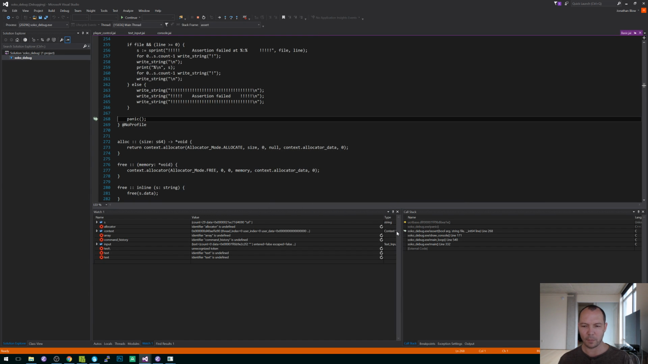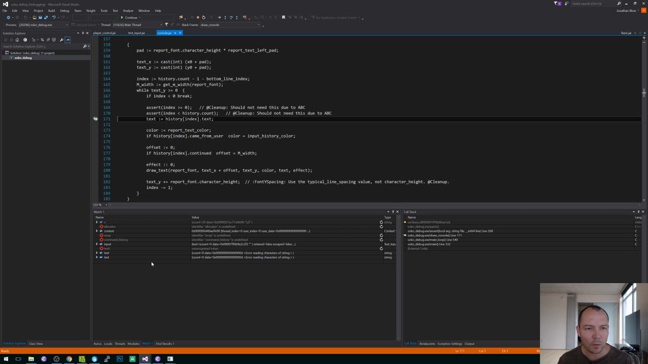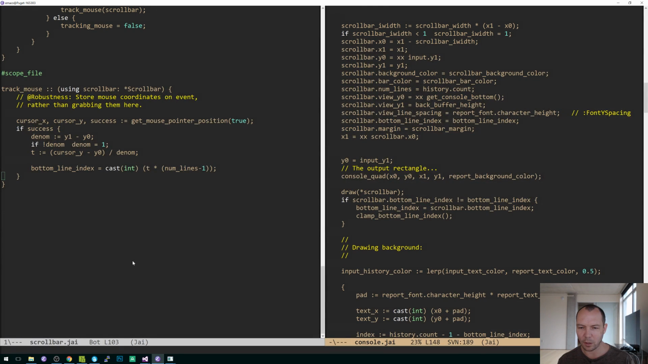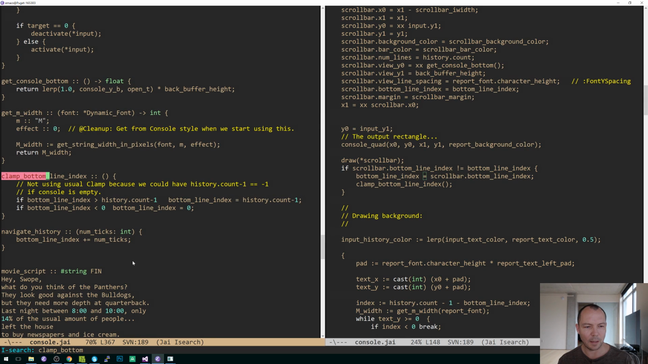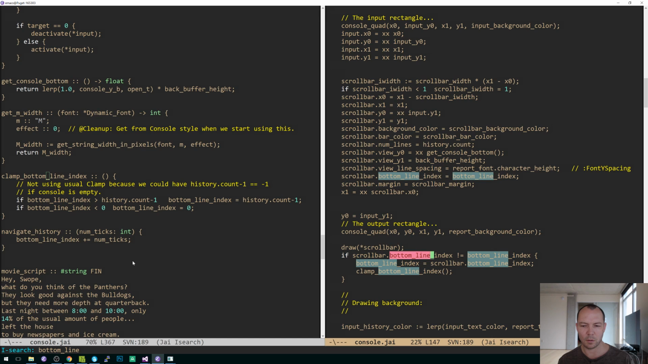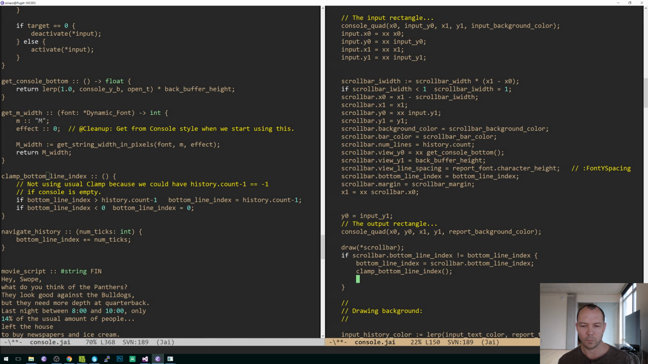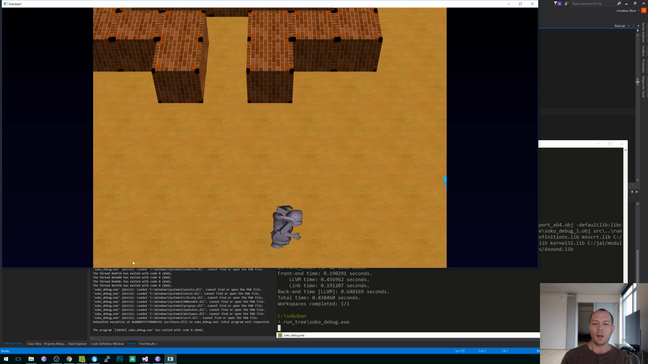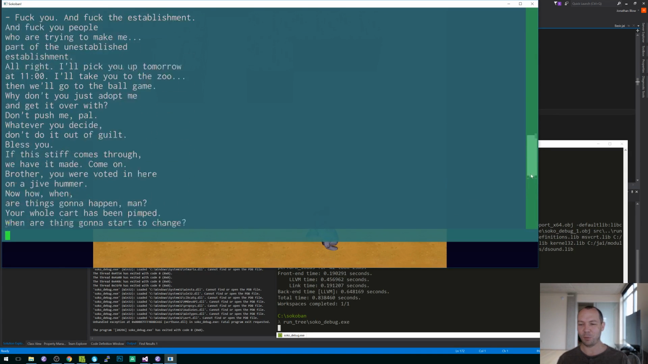I scrolled past the bottom. Negative 3 isn't clamp bottom line index. I don't understand. This is in file scope. Assert bottom line index is greater than or equal to 0. That had best be true. See, for 15 minutes now I haven't done anything new. I'm just putting the scroll bar in its own file.